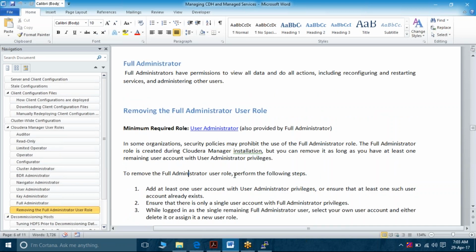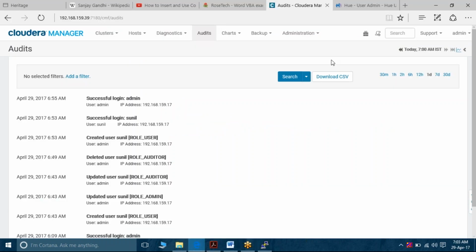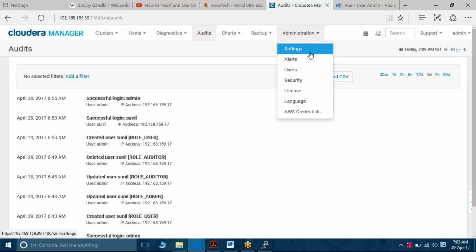Yeah. Srinivas, can you show me the difference between full administrator and user administrator? So full administrator and user administrator. View service and monitoring information. Manage user accounts and the configuration of external authentication. Only those things can be done. So I saw that we can remove a full administrator using user administrator. So can we add a user, I mean a full administrator?